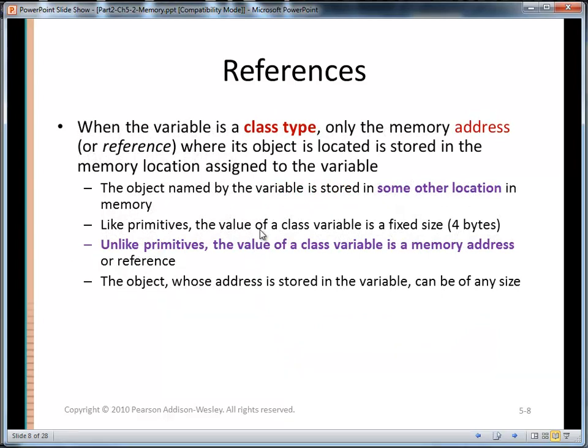Now, unlike a primitive, when the variable is a class type, we're not going to store the value. We're going to store the address. And the object's going to be stored at a different location. Now, the address has a fixed size. Just like primitives, the value of a variable is a fixed size, and this one's going to be just 4 bytes. But unlike primitives, the value is going to be the address of the class variable, or where the instance is located.